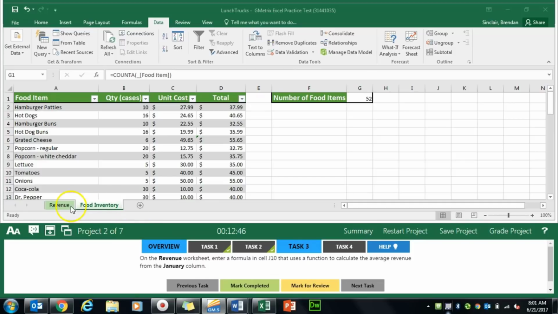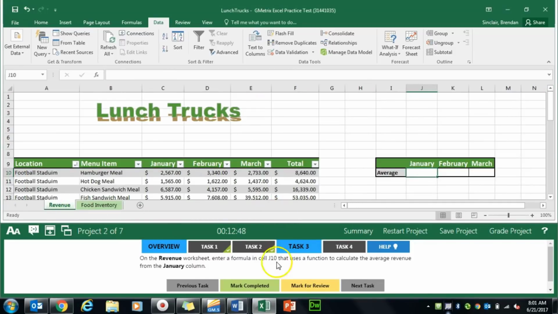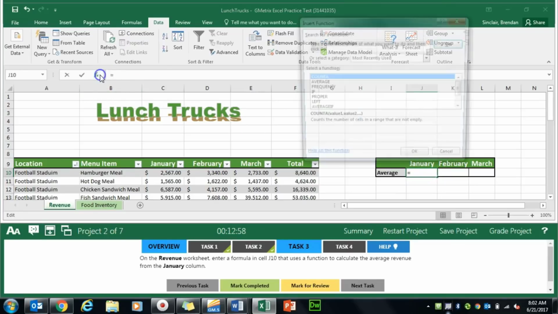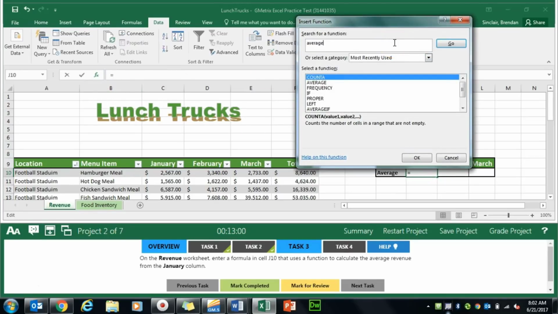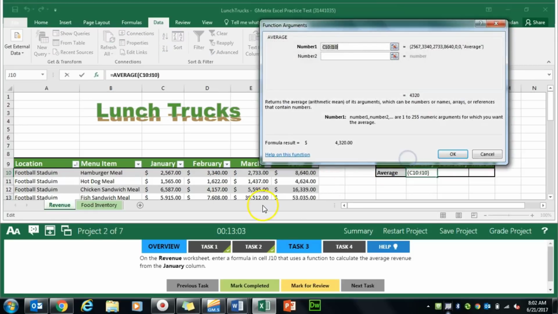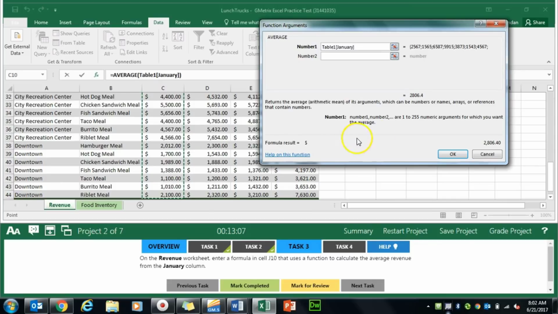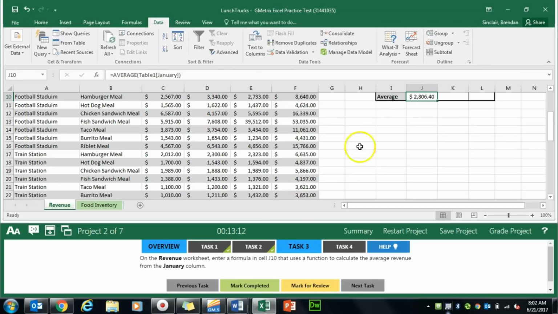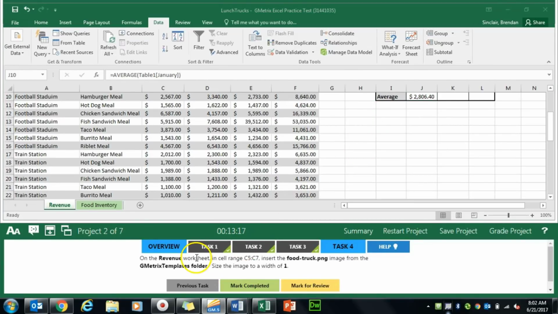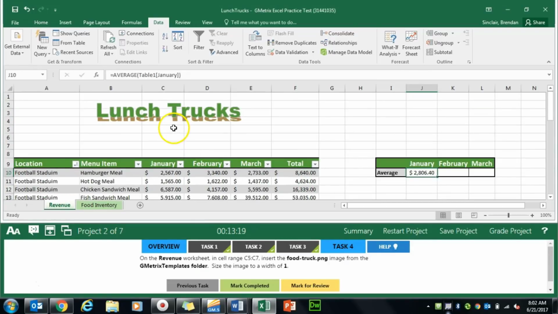Task 3 asks us to go to the revenue worksheet, and it's asking us to insert a formula into J10 that uses a function to calculate the average revenue for January. So in J10, we're going to insert a function, and this function that we're going to use is average. We'll click OK. And what we want to do is select all of the numbers in that January column. So we'll click OK, and it brings back our average.